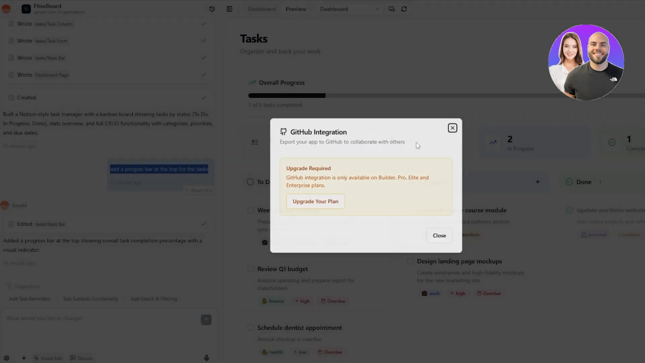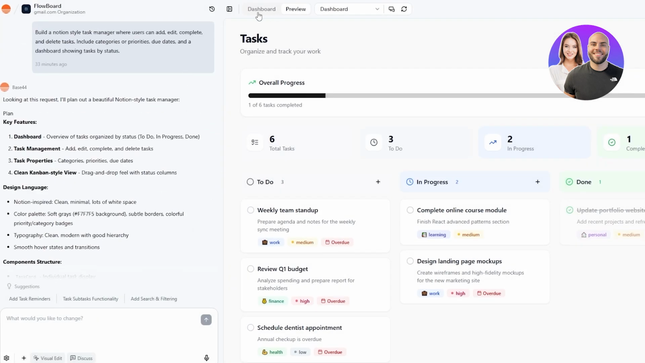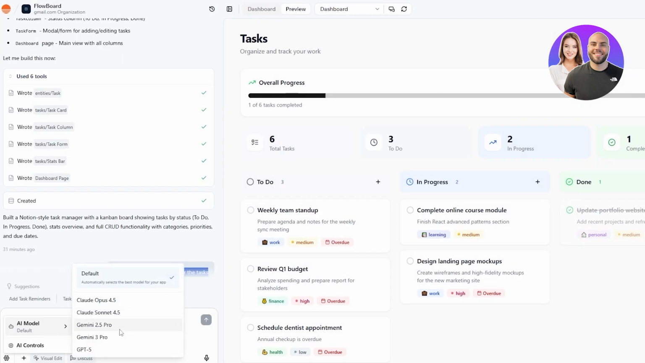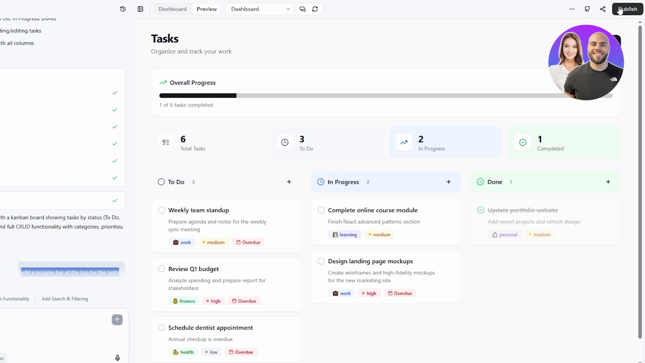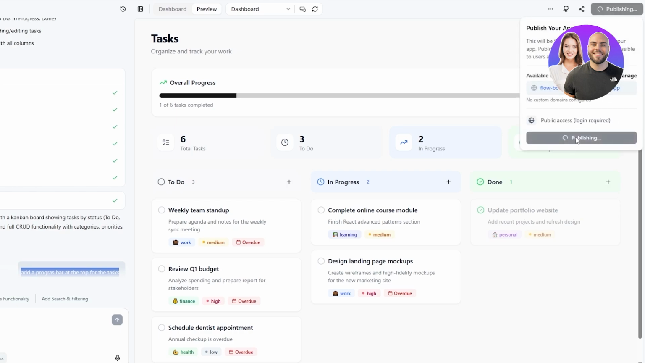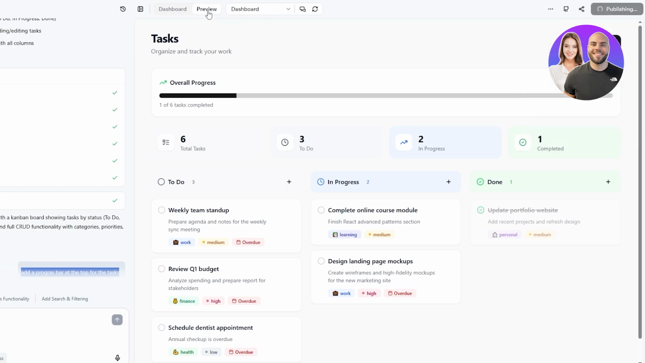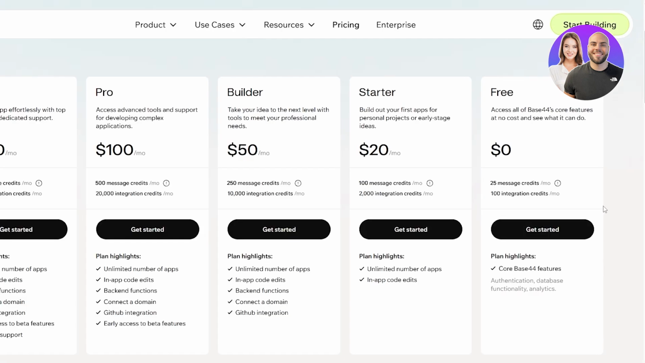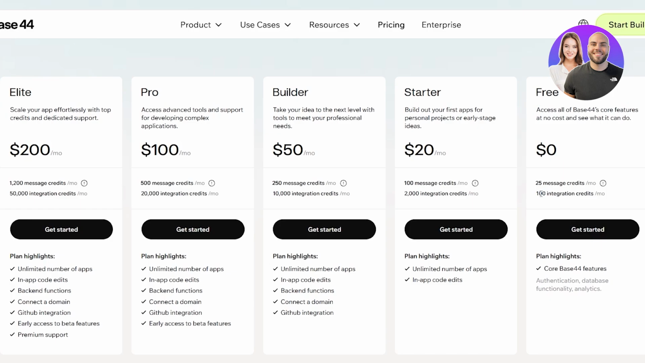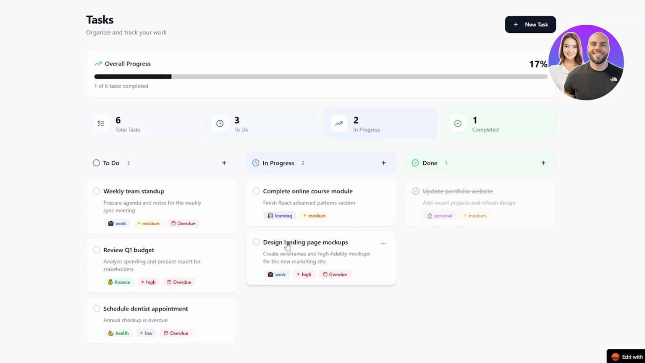And over here in Base44, this is the AI model right here. We can change it to whatever we want. And I think we need to publish it. Let me publish the app and maybe then we can see how many credits I have left, because I should have at least 25. I started with 25 and 100 in integration. I haven't connected any. All right, so this is my flow board.